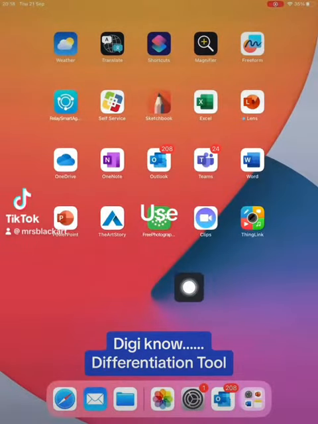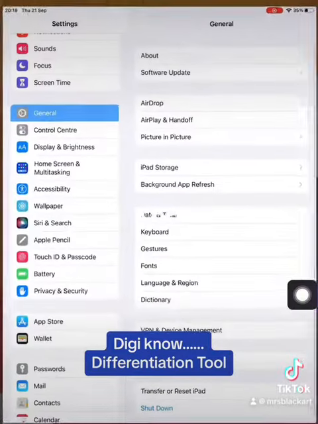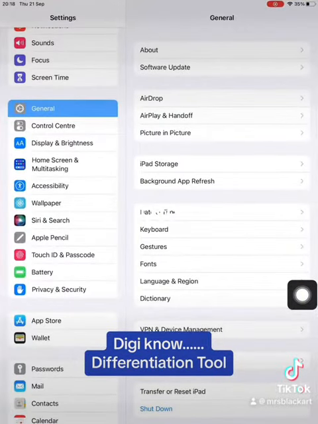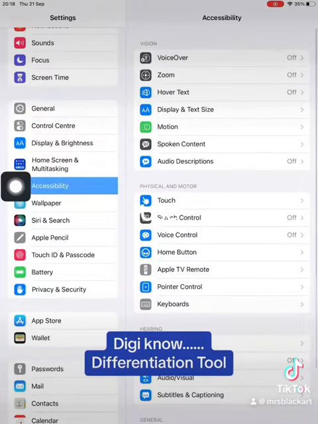This is a really useful way to use assistive touch to help you when you're doing any video demonstrations on your iPad. So what I'm doing here is I'm showing you with my assistive touch button the buttons that I'm clicking on in order to get this tool up on my screen.